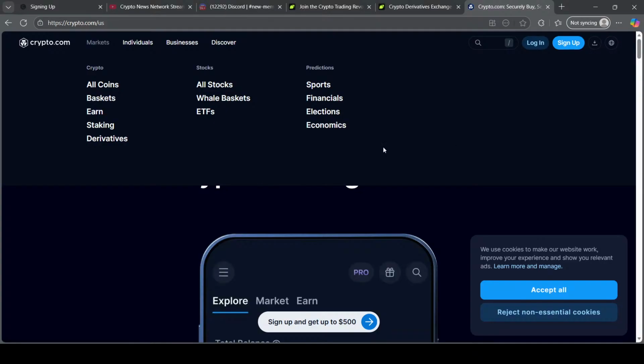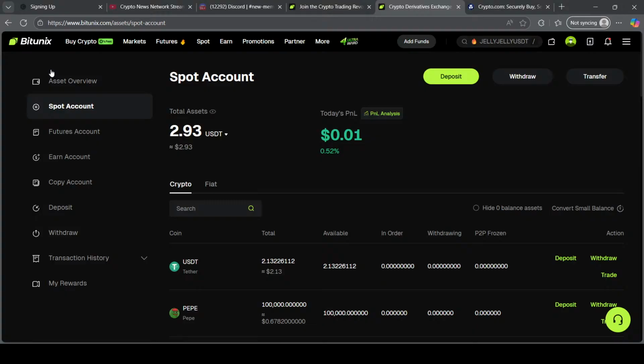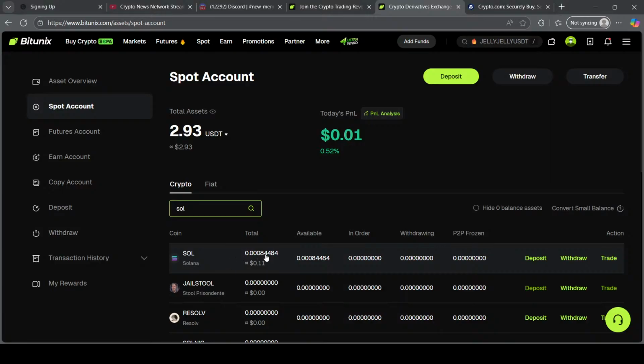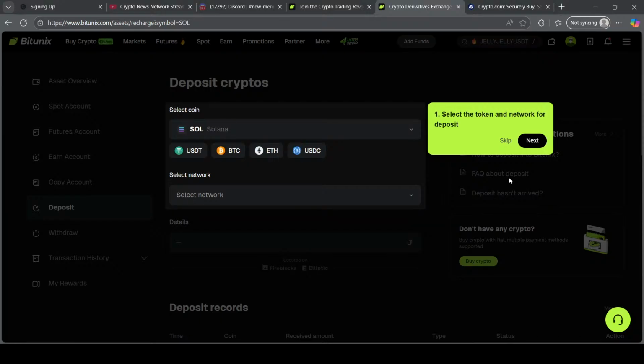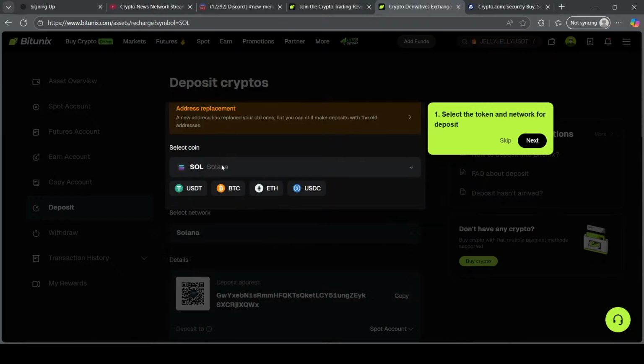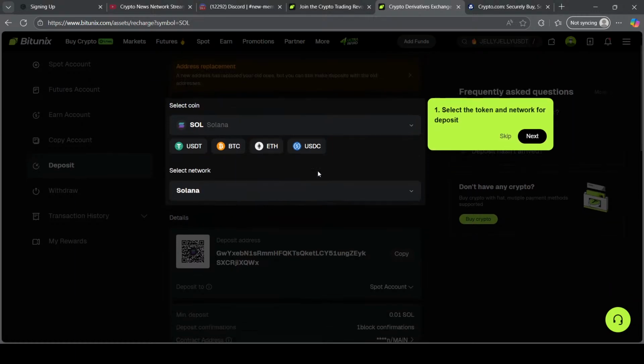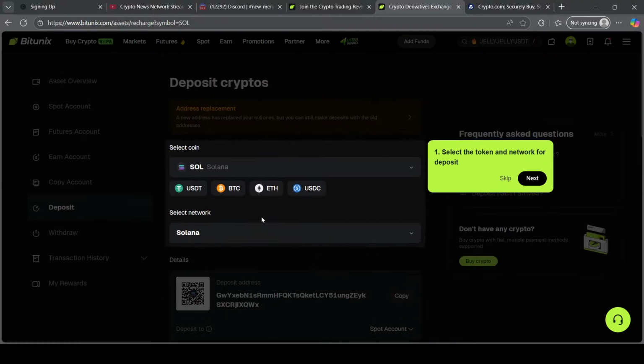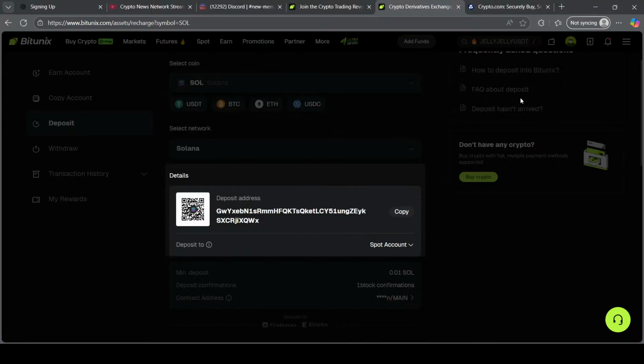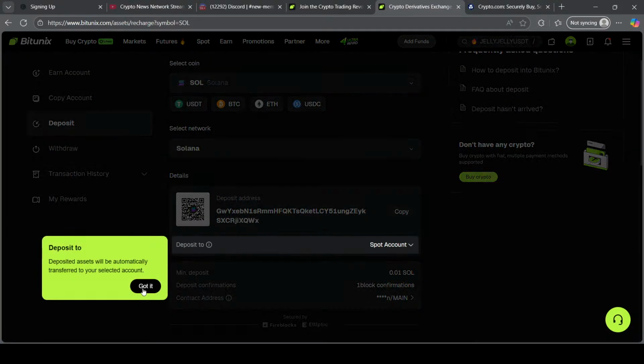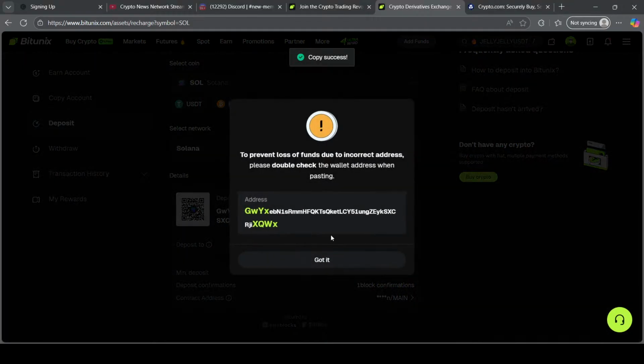So once you buy Solana on your crypto.com, Kraken, or Coinbase, you then head over to your Bitunix account and you type in right here Solana. And once you find Solana, you slide to the right and you put deposit because you need to fund it. So to fund it is very simple. You're going to fund your Solana, right? And then when you do that, you'll see right here the network you're going to use is Solana. So it's very simple. Solana on Solana. And then this has your address right here. So you simply just copy this address right here.